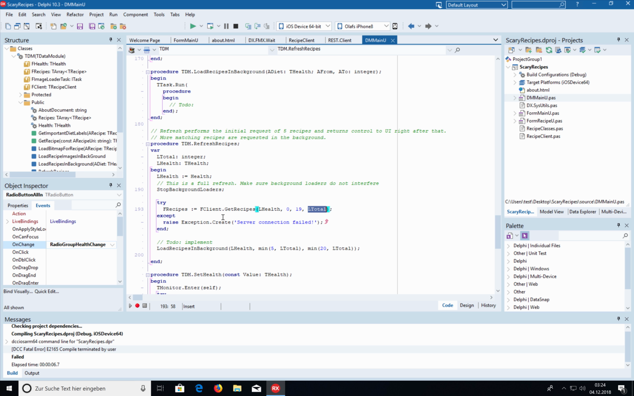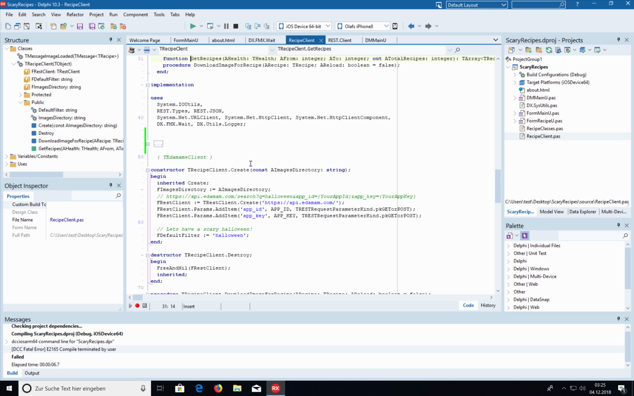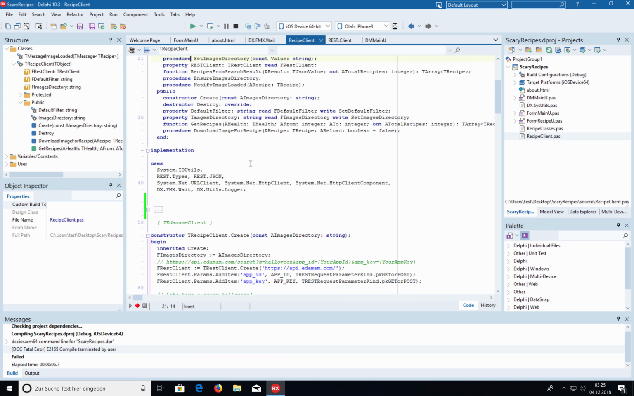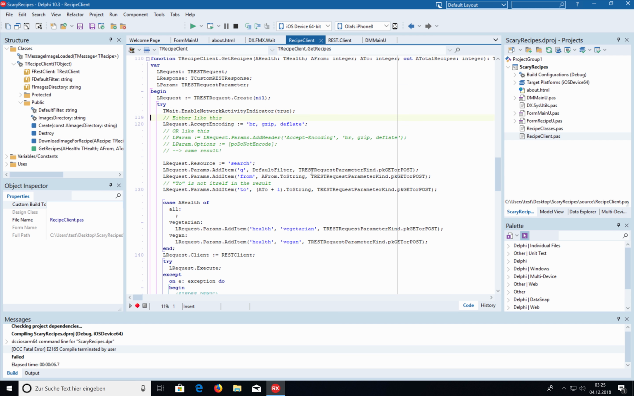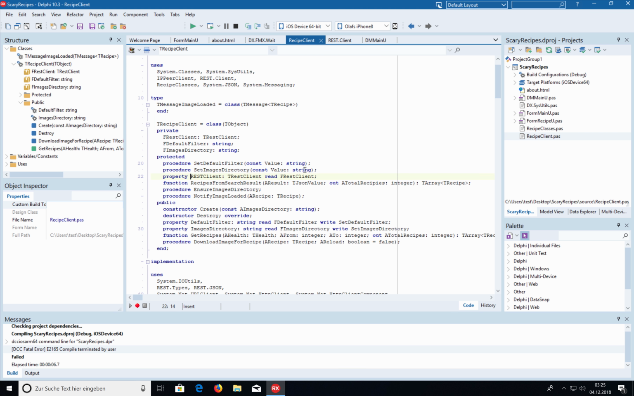So the client here is actually implemented in here, and this client adds all the magic. This client uses an internal REST client, and anytime we say get recipes, it will work with a REST client here. Here is the REST client. This REST client is defined in the recipe client itself.